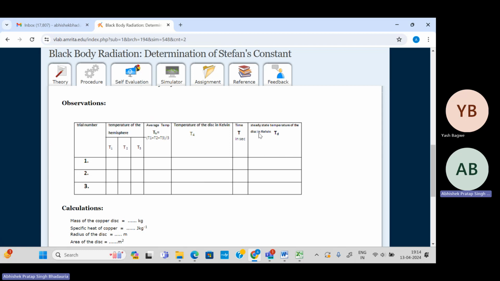And then the steady state temperature of the disk or the black body, and the time in seconds at which we have achieved the steady state temperature for the disk. So how much time is required for achieving the steady state? That time in seconds we have to record here, and the steady state temperature of this disk in Kelvin we have to record here. There are three trials, so we'll make the simulation for all three trials.